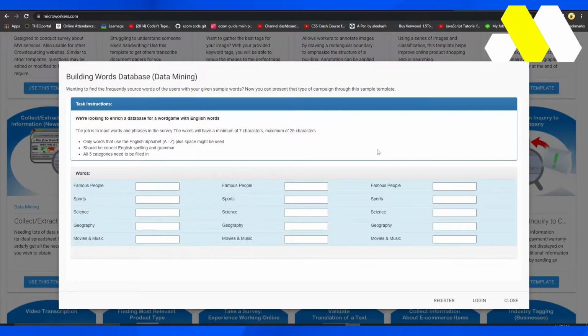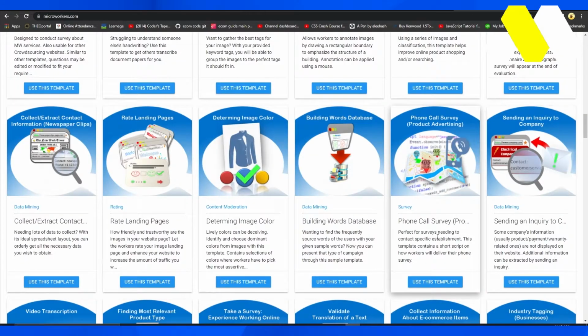So now from over here, it's very, very easy. All that you need to do is put in the names of the sport or the science or the geography or the movies and music that you want to have when you are going to be building a Word's database. So that is how you can create a campaign.